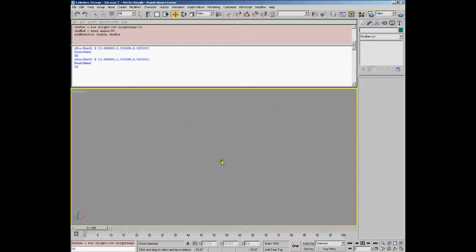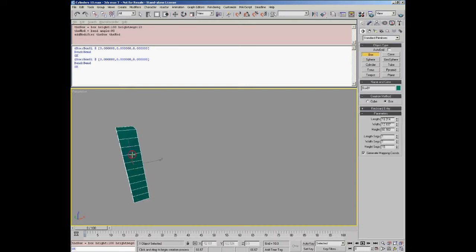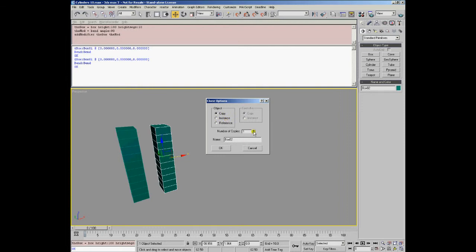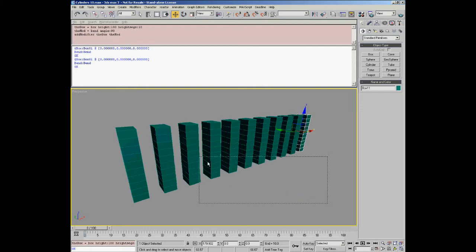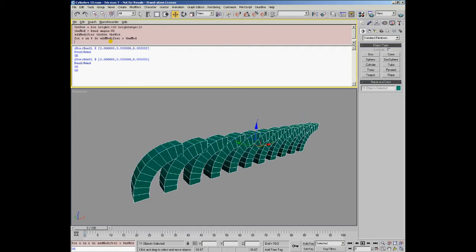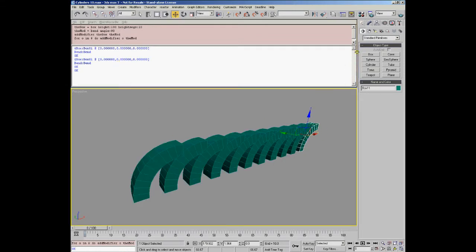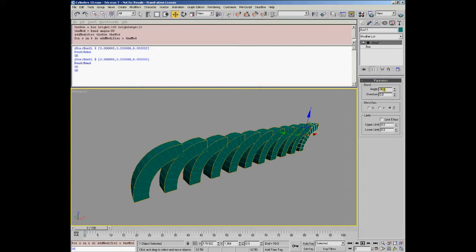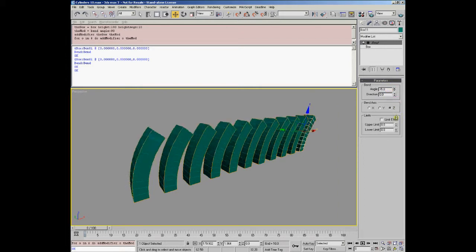Obviously, we can use the addModifier function in a for loop in order to apply the same modifier to multiple objects. For example, if we create a couple of boxes, select them and execute the line for all in selection, do addModifier to the object all using the modifier that we created previously. This is going to apply an instance of the same modifier as before with the angle of 90 degrees to all selected objects.